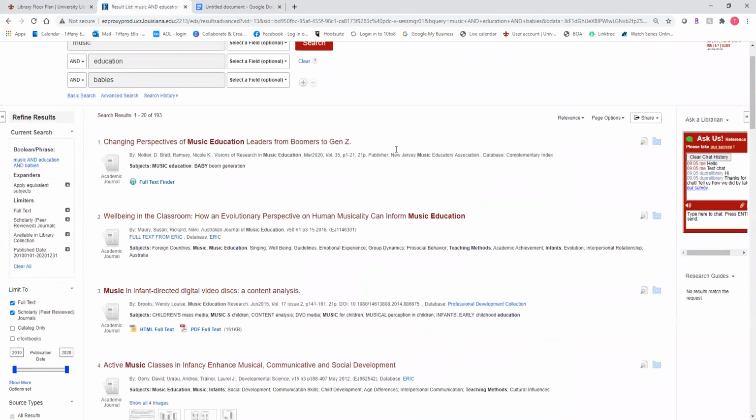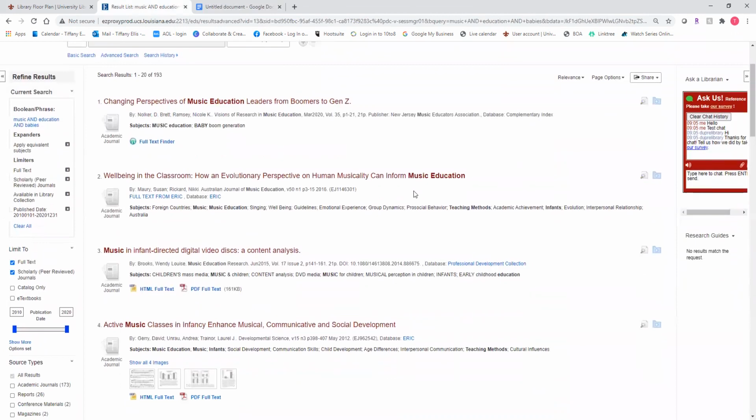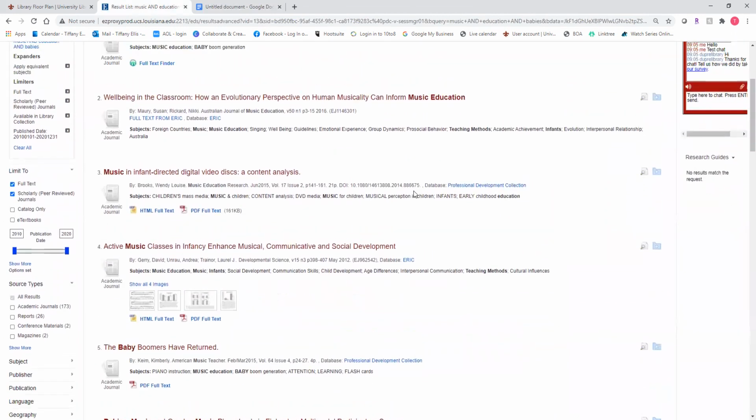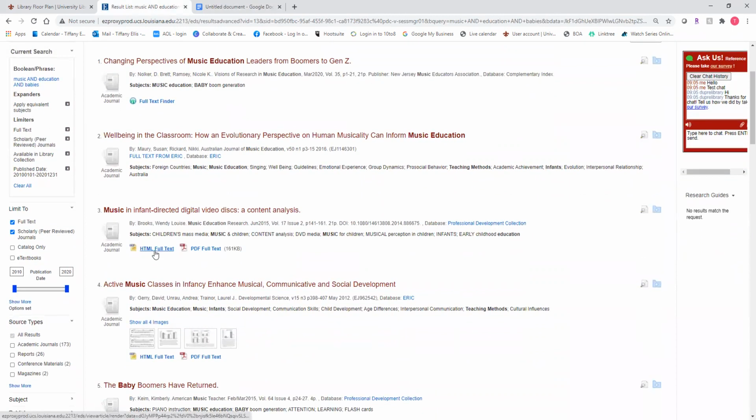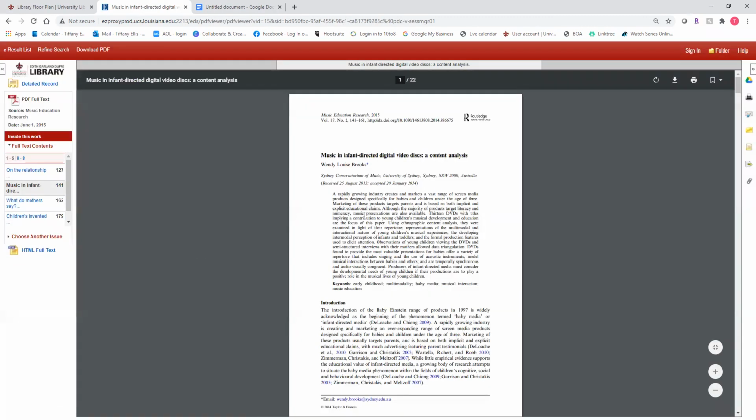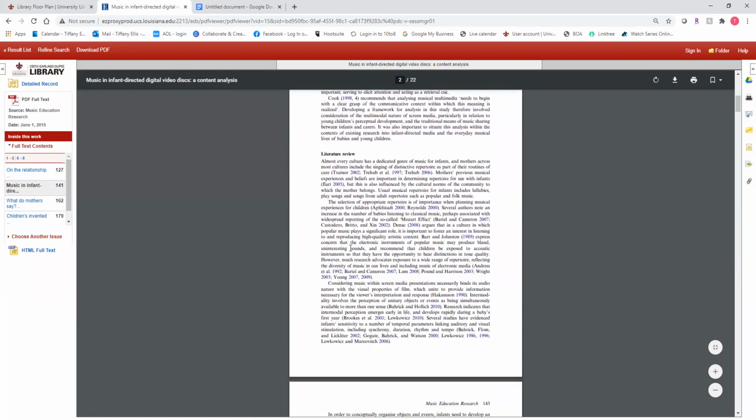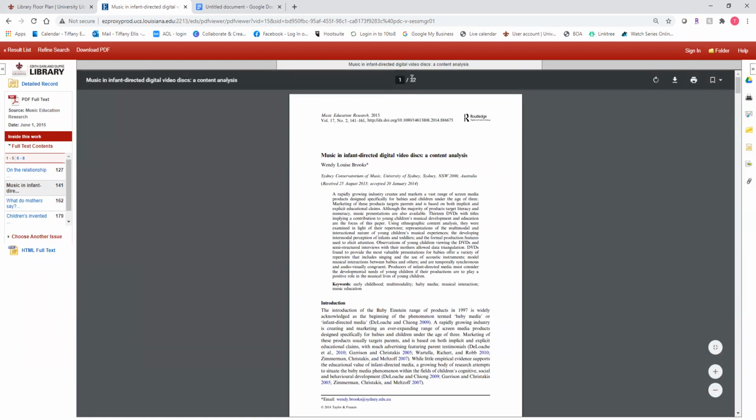So as you can see here, we have 193, and now we're ready to go through our articles and see what we have. And the easiest ones to notice is, oh, this says HTML full text. It says full text right here. This says PDF full text right here. Clicking on those links will bring you to the actual PDF full text of these articles or of these resources. Here's the 22-page article that we just clicked on.